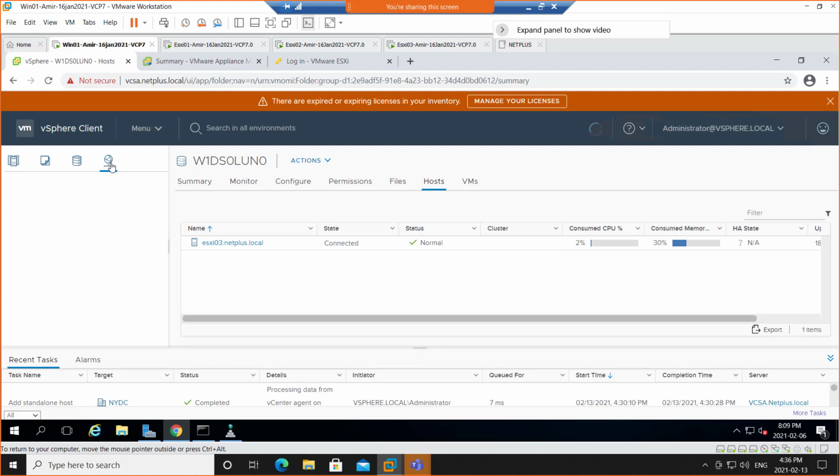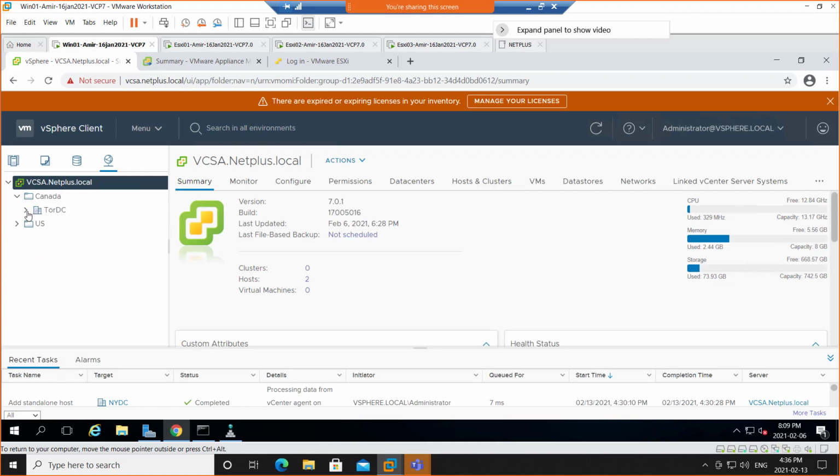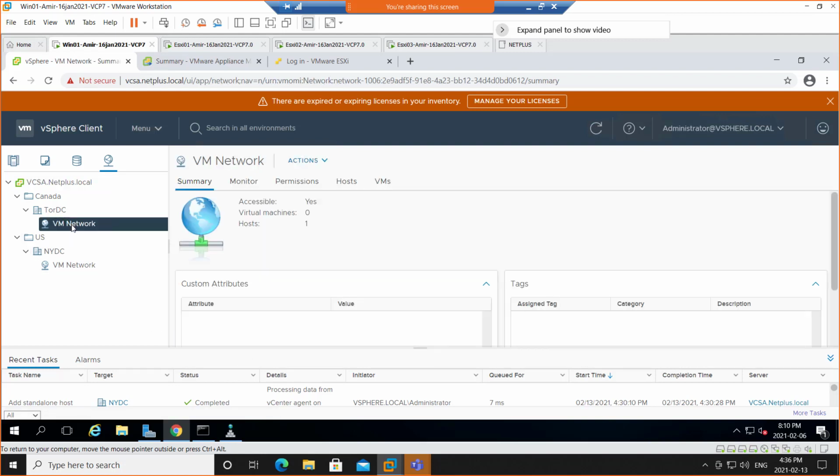Okay, so if I go to the network here, there is expansion here toward EC, and if I go to US, NYDC, VM network. So now here inside the data center, we see VM network. Now what is VM network? Oh, memory exhaustion. Now I get that too. Anyway, VM network is that port group, the default port group that gets created when the hypervisor is created.